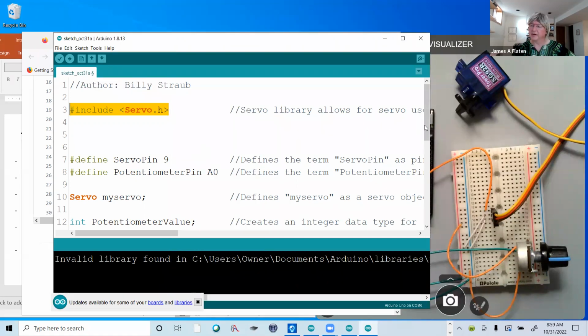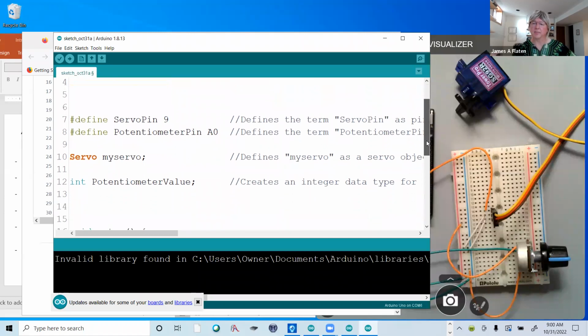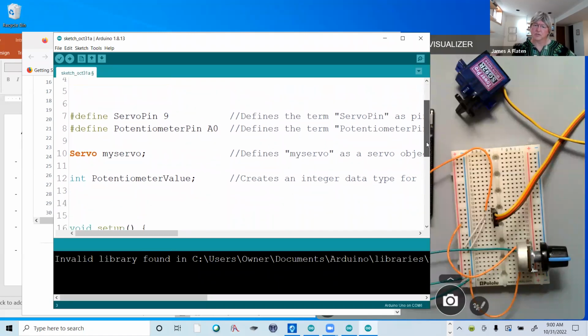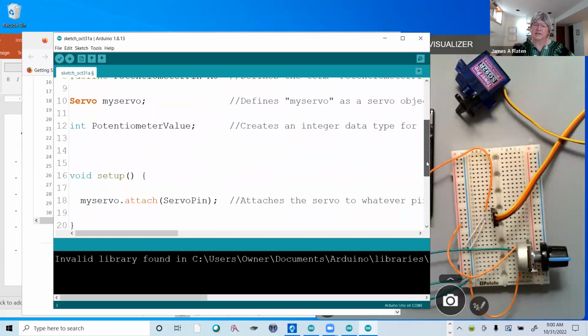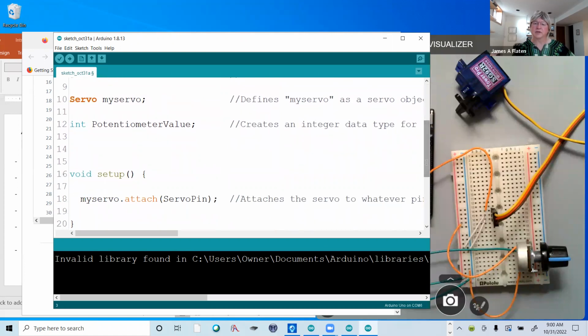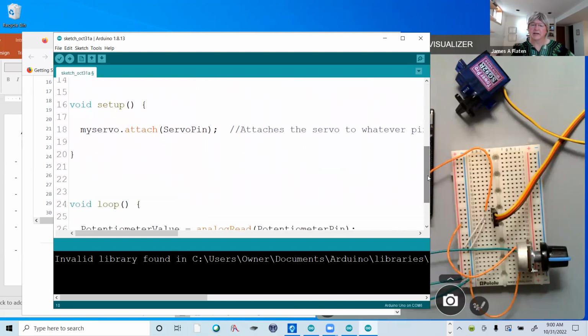And then it's going to define a servo pin is 9, a potentiometer pin is A0. That sounds like what we just wired. And then it's going to set up a potentiometer value. It's going to set up a servo object using the servo library. So there's an example of that extra vocabulary I mentioned. In the setup, it's going to attach the servo to the servo pin.